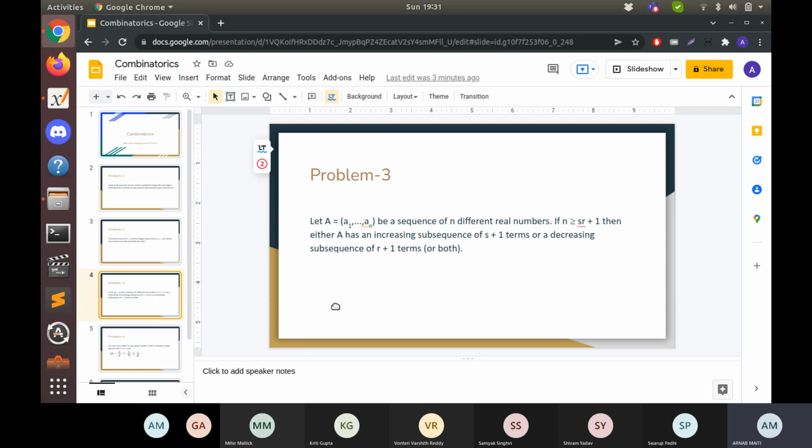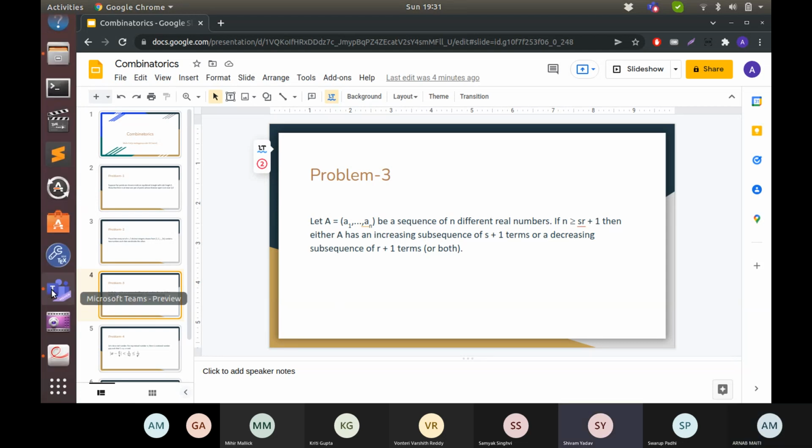No, it's not an issue. S and R can be arbitrarily fixed, right? Yeah, S and R are positive numbers, natural numbers you can assume. Suppose you fix S and R and then you choose n. Then this thing holds. So S and R are some positive numbers.